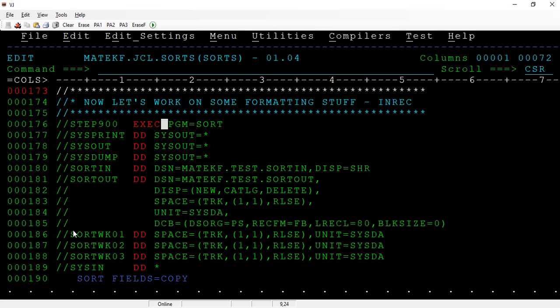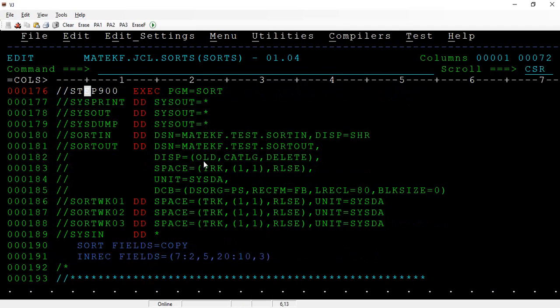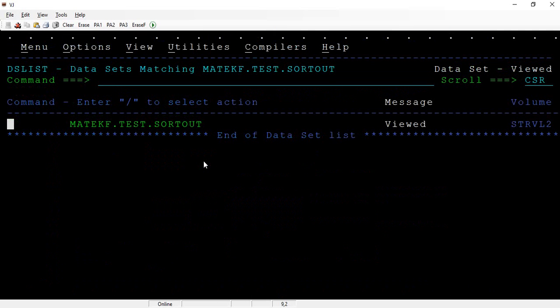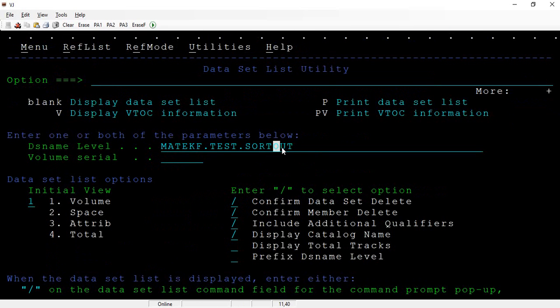Okay, so now let's work on some formatting. I want to format the data when copying from the input file to the output file. So how do I do that? Let's work on this. Now I have this input file, so let me open the input file first.